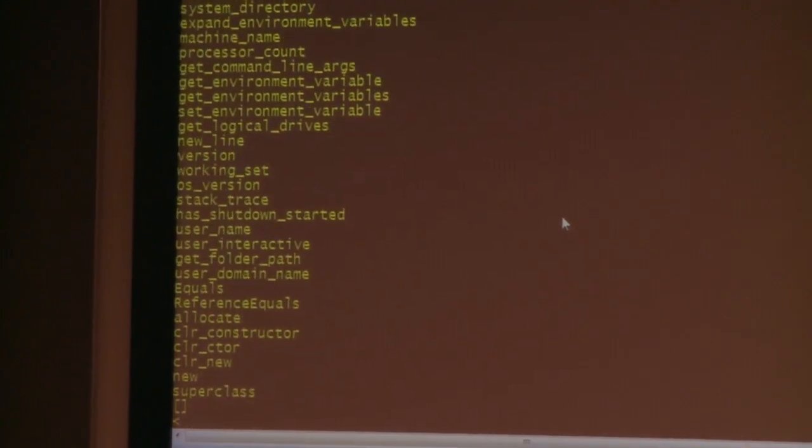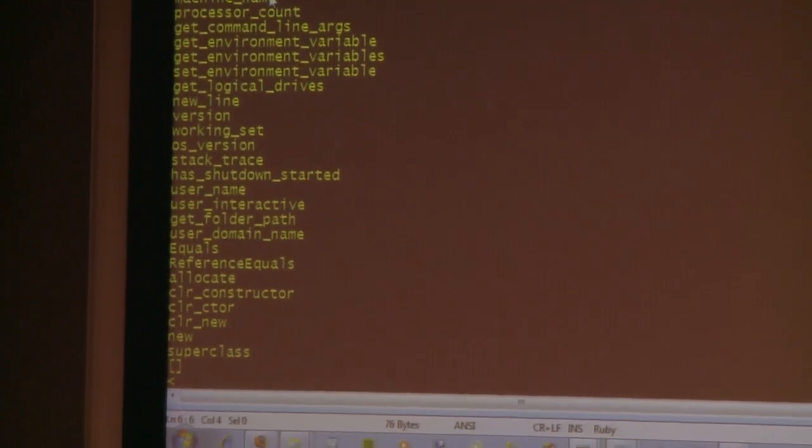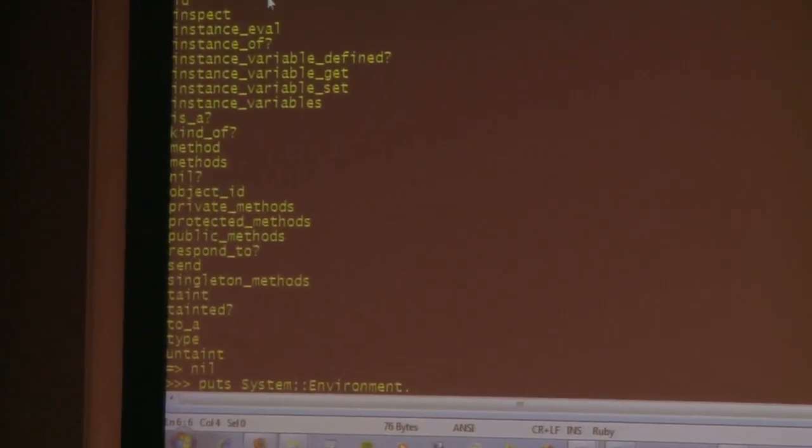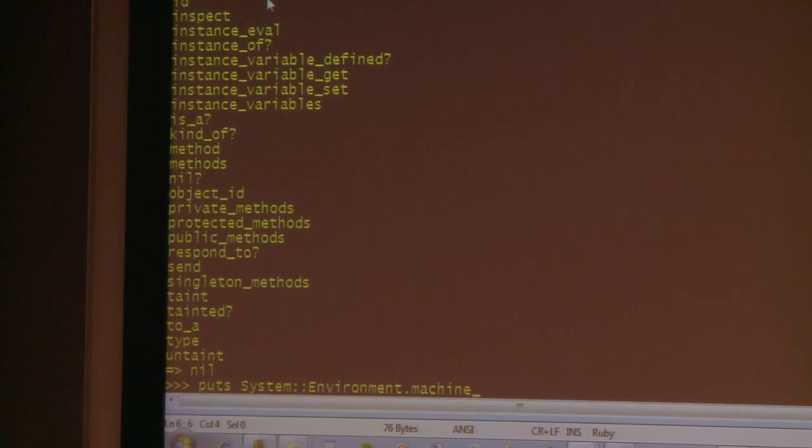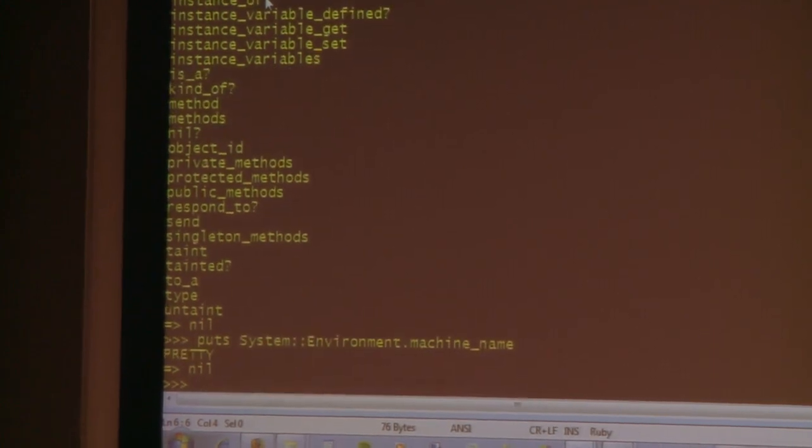So just looking down the list, we've got machine name. So instead of doing that, I can go machine name, and then it will return pretty.